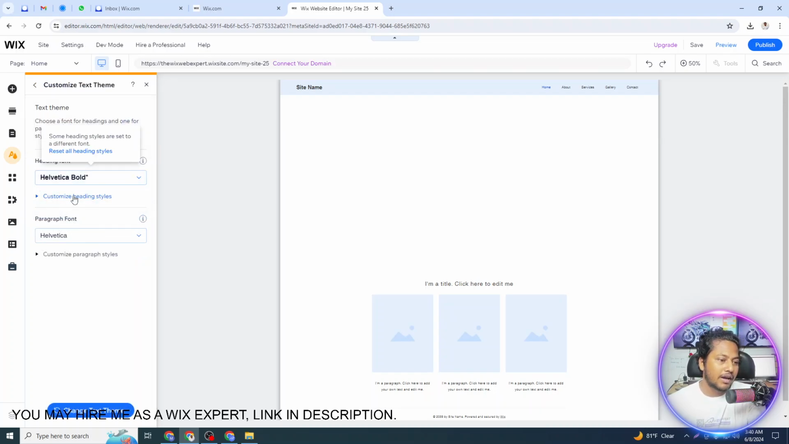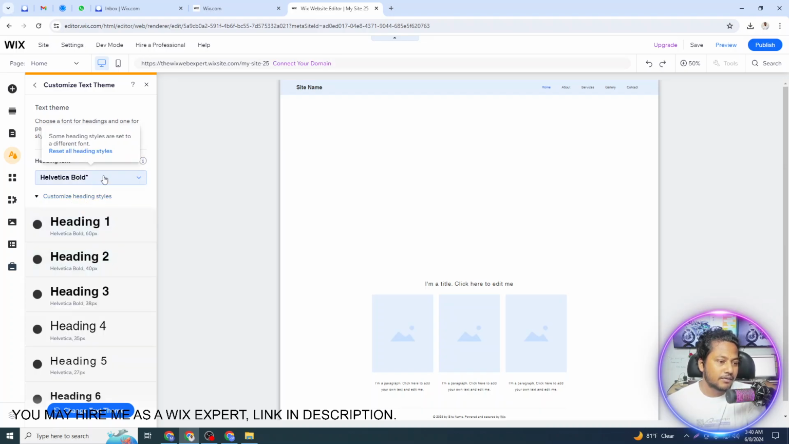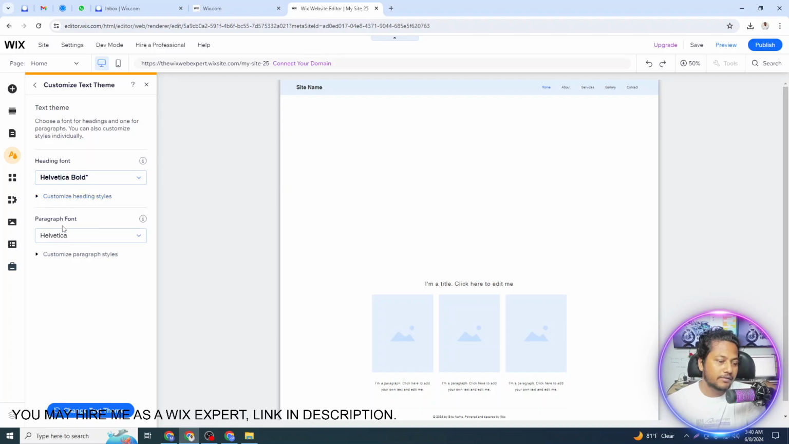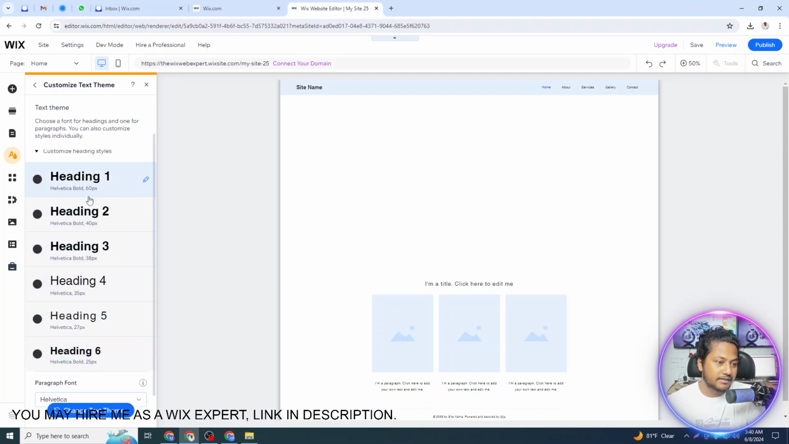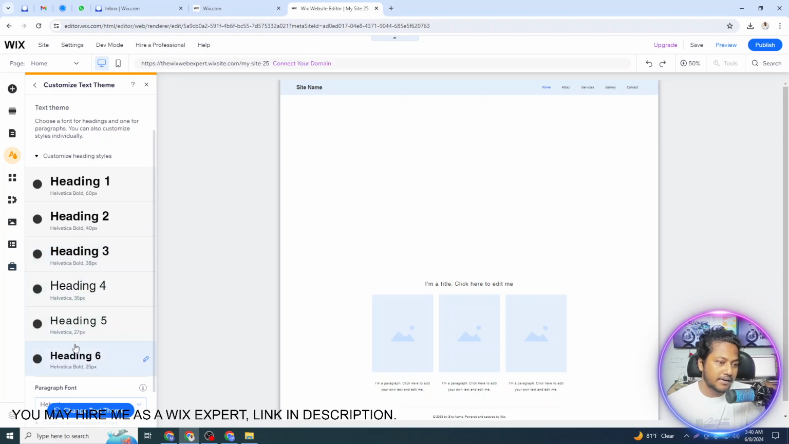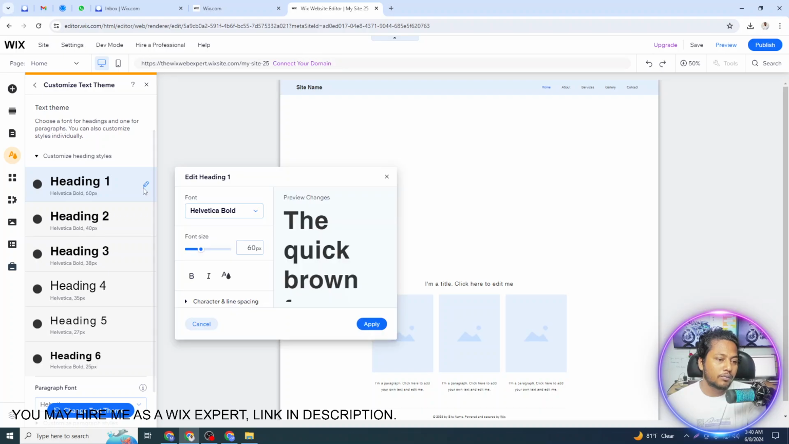It means your design from here, the site design, has the text and theme. From here that you have already selected, you can see for the heading you may select a font, and for the paragraph you may select another font from here. And on the heading, Wix has 6 headings. You can see heading 1, heading 2, heading 3, heading 4, heading 5, heading 6.